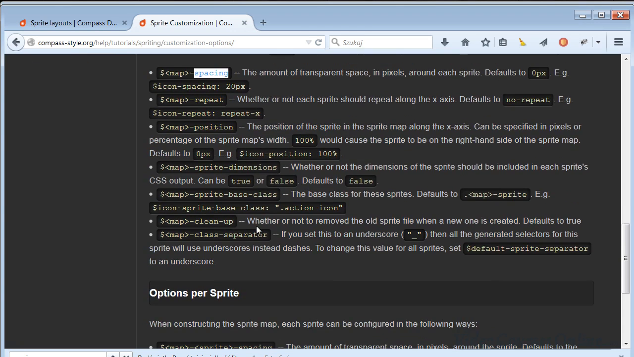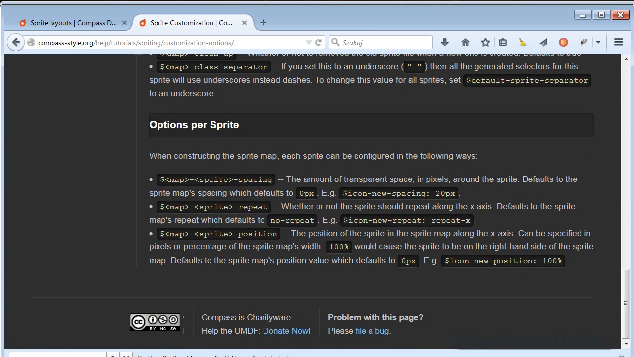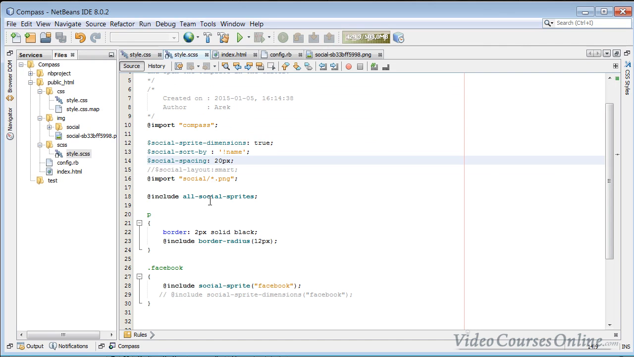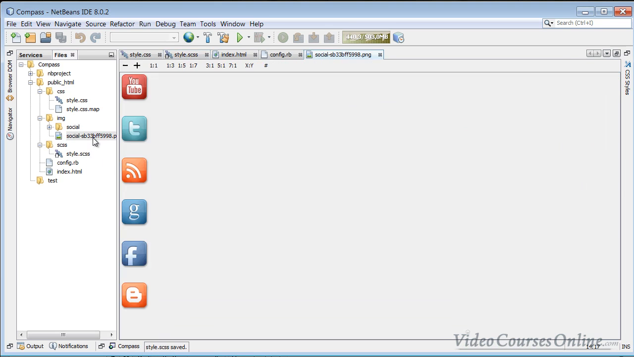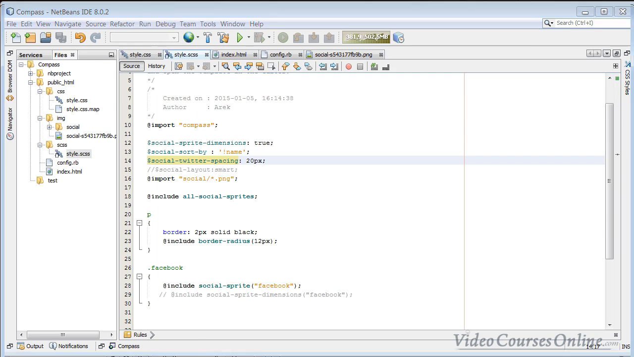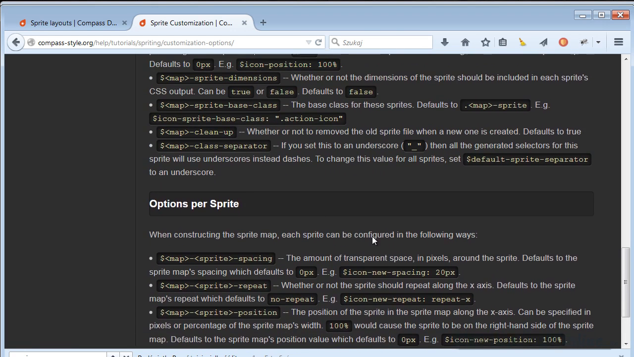When we go here, you can see that you can set options per sprite, so it means that you can go exactly to, for example, Twitter spacing, and then you will have spacing only for Twitter. Okay, and then you can take all this space when you want to, for example, use one of the images here. Okay, but I think it's a bad idea. You should fix your website to work a bit differently.